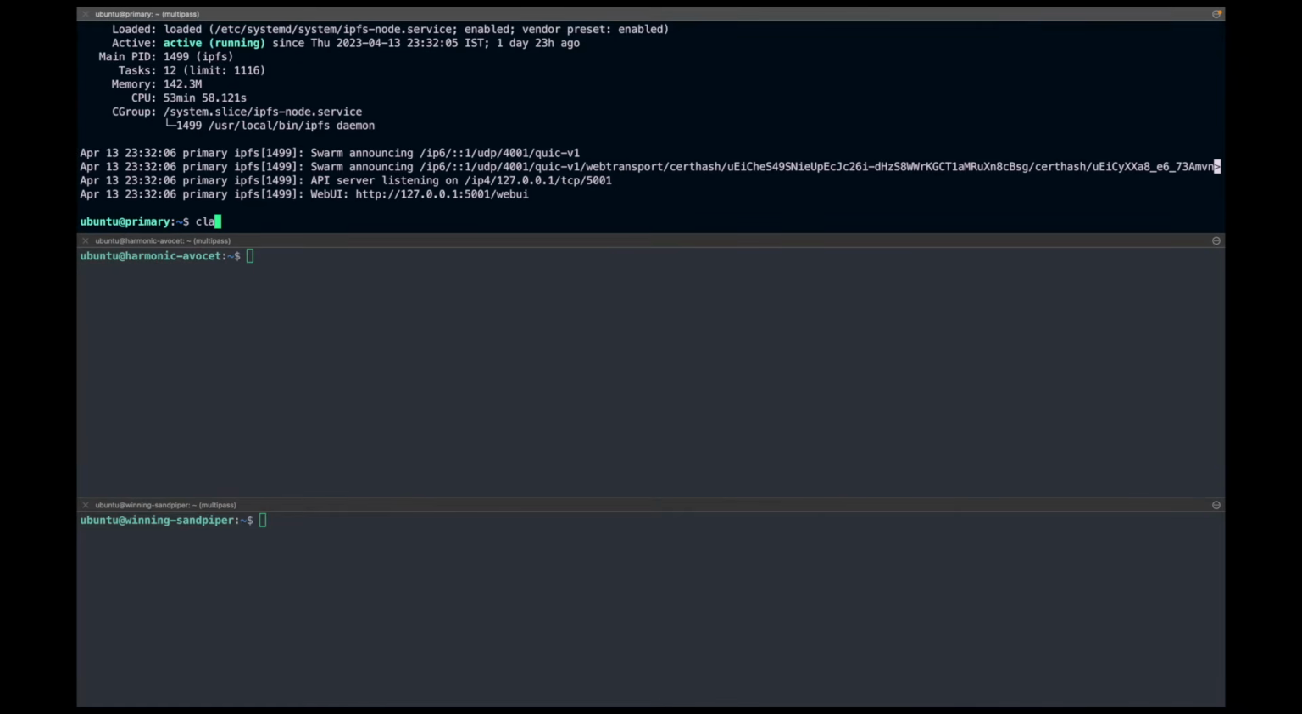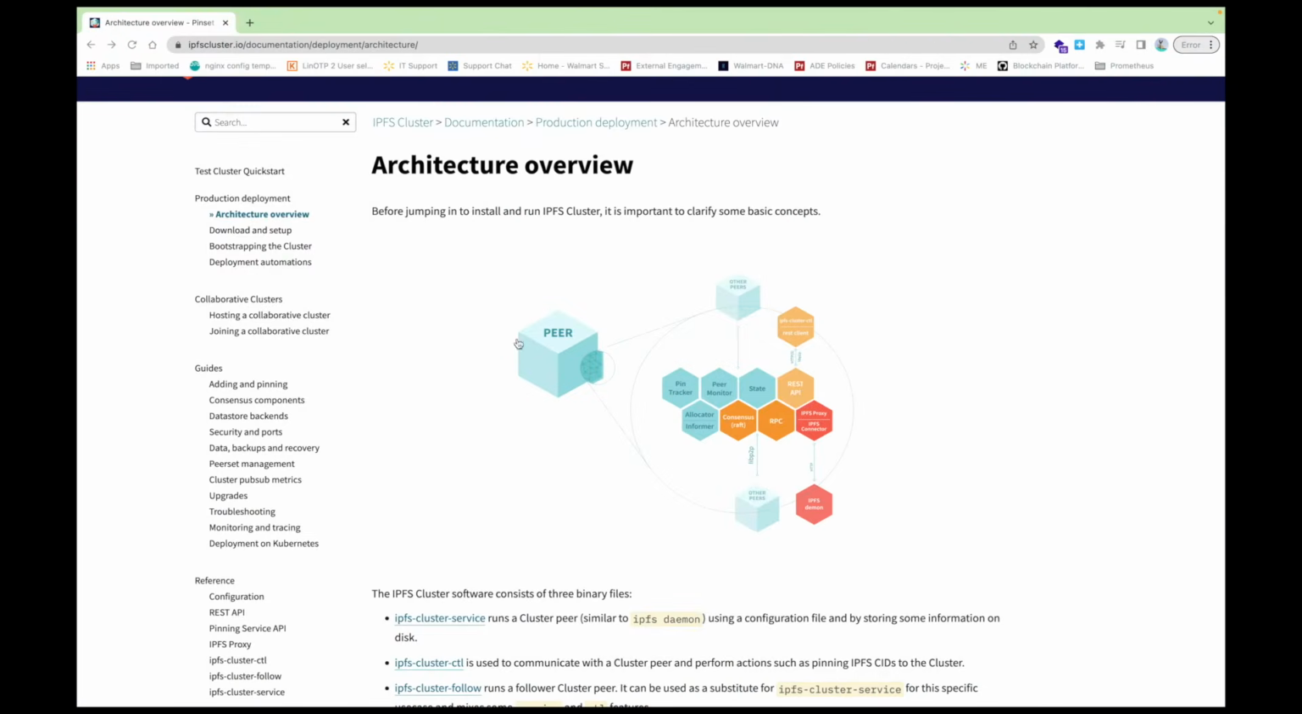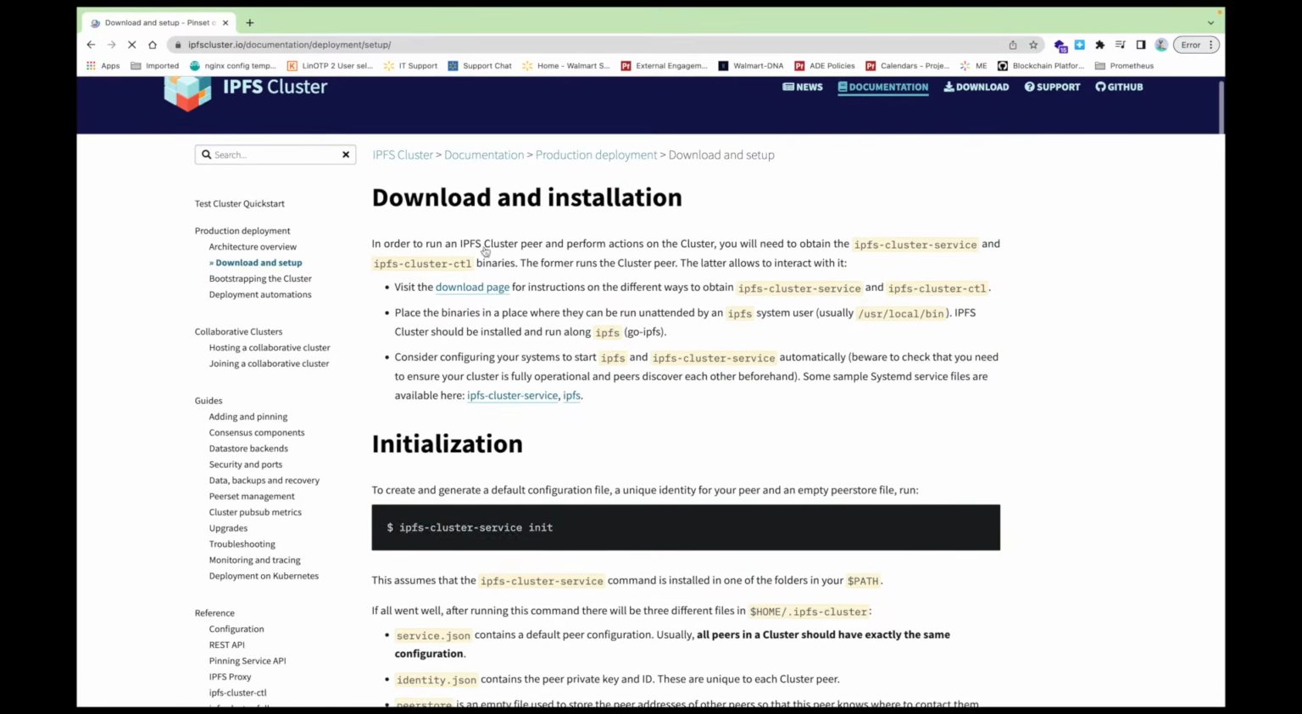So now what we have to do next is go to the official docs here and go to the section which is download and setup. We'll be following these steps, so we'll first install this ipfs-cluster-ctl binary and initialize our IPFS cluster node, and then we have to run the IPFS node using the daemon. So I'll quickly download these binaries and you can get the binaries from this download page here.